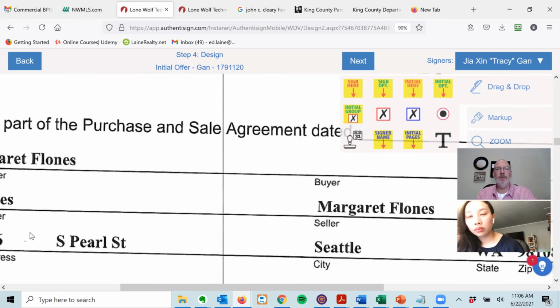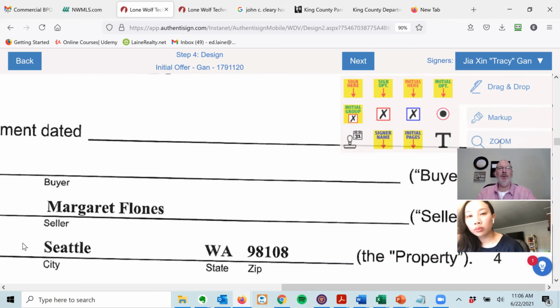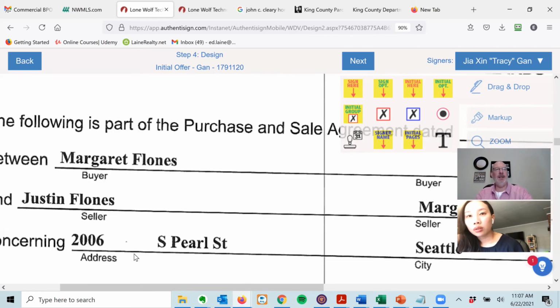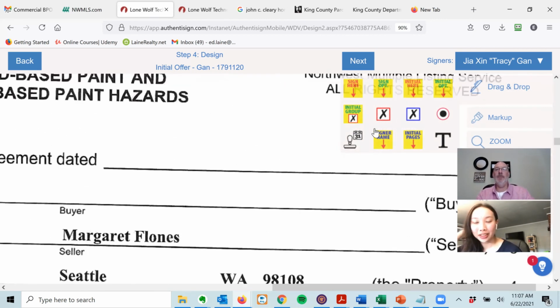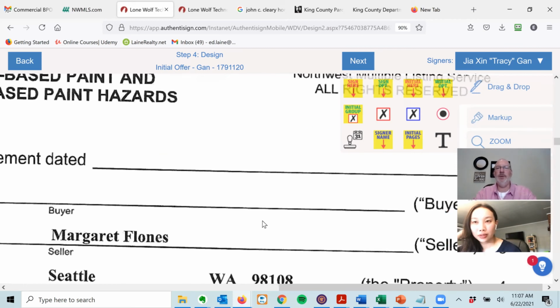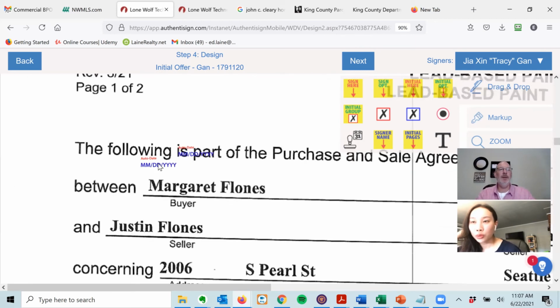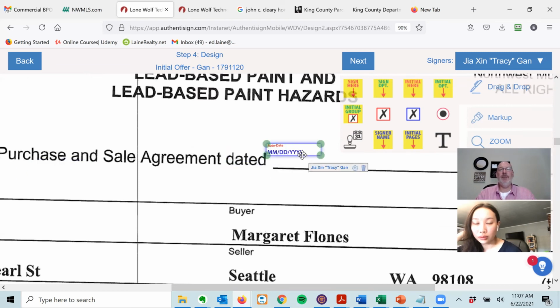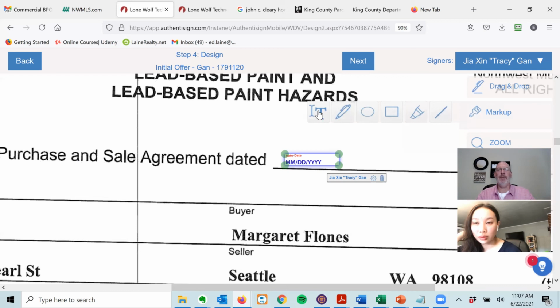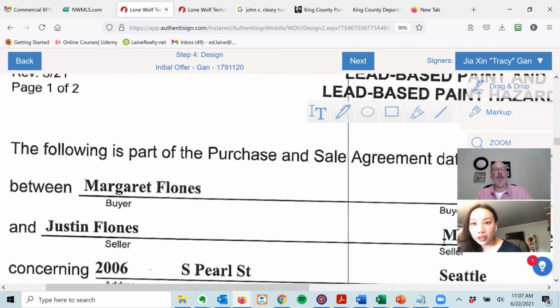Now, this is weird. This agent put the buyer or the seller's name as the buyer. Yeah, I figured. So we're not going to do that. We're going to fix that. But we're going to first add. Why is this so huge? Look at that. Can we zoom out? No, it won't let me. It's because the listing broker doesn't know how to scan. And she put the seller's name on the buyer line. Right.